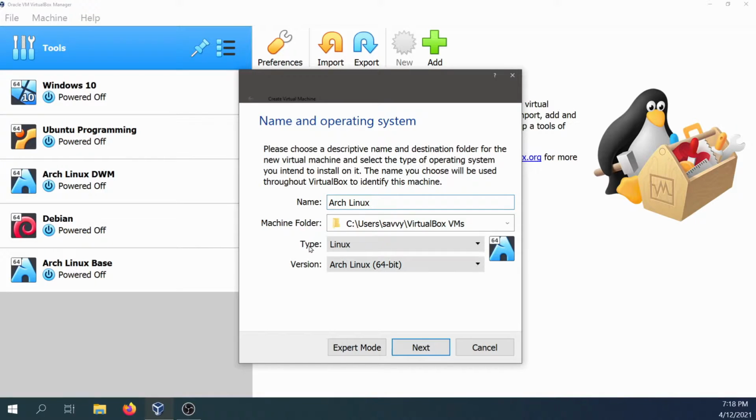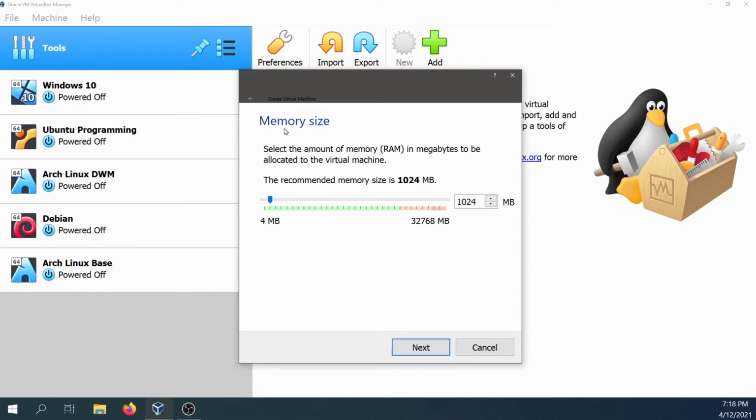And since I typed in Arch Linux, it detected the type and version of Linux that I want to install already. If this wasn't picked out for you, make sure the type is Linux and the version is Arch Linux 64, since we're installing with the 64-bit image. All right, next after that, we now can select how much memory we want to give our virtual machine.